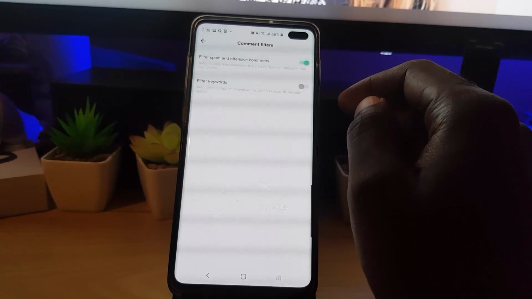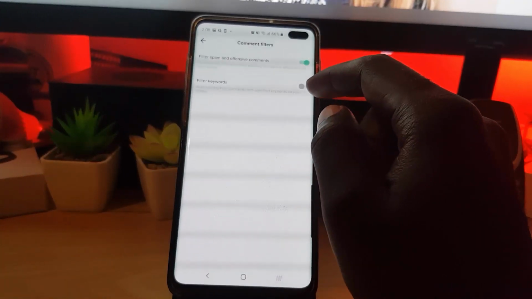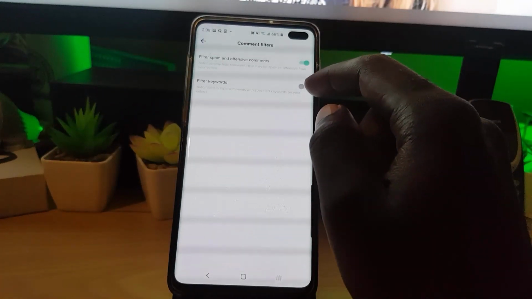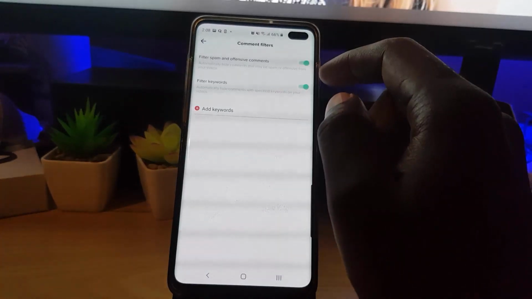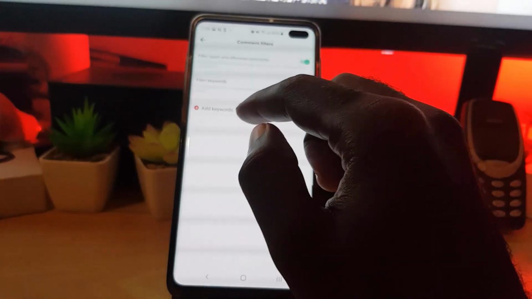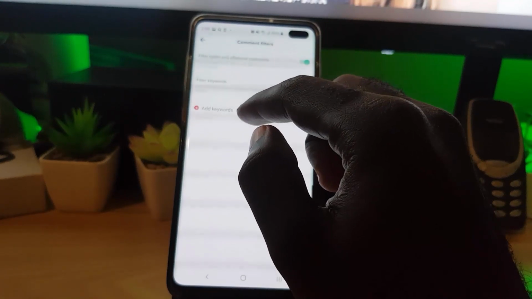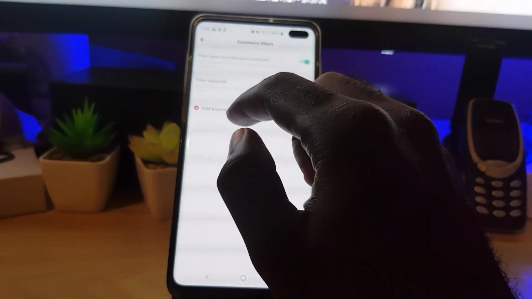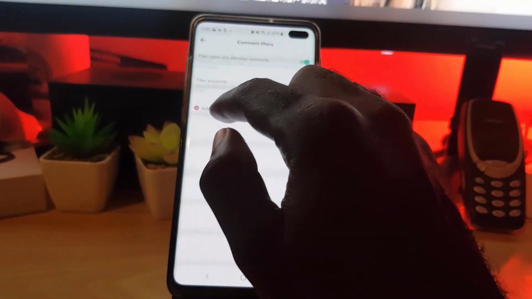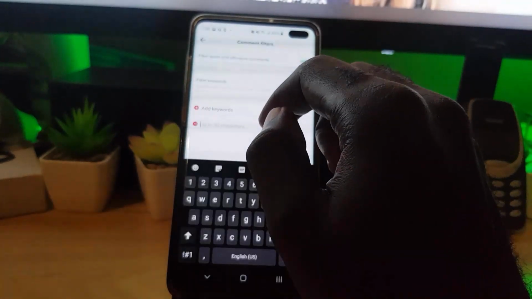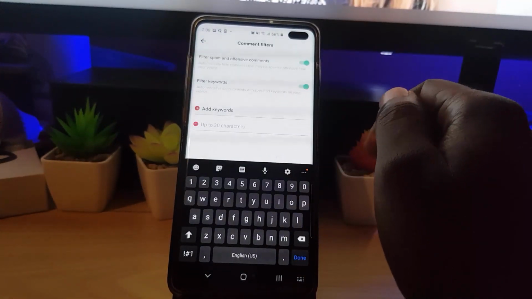And of course, if you want to take it a step further, as shown here, go ahead and use the filter keywords. Now, this is my favorite feature. Go ahead and turn it on. And once you see here, it says it will automatically hide comments with specific keywords on your videos. So for example, let's say we want to add a keyword. You're going to choose a keyword. It can be up to 30 characters.